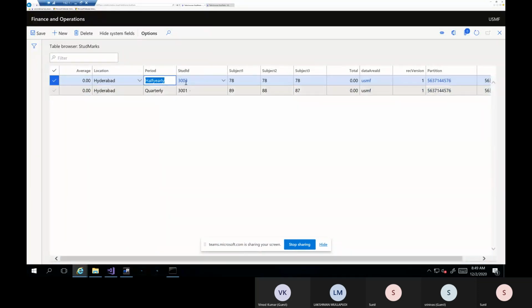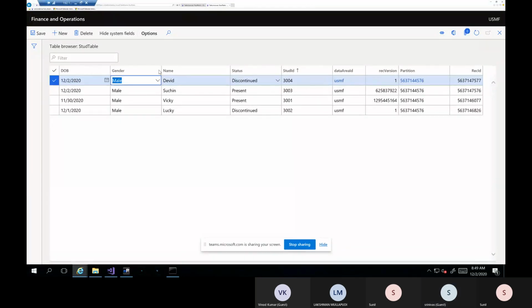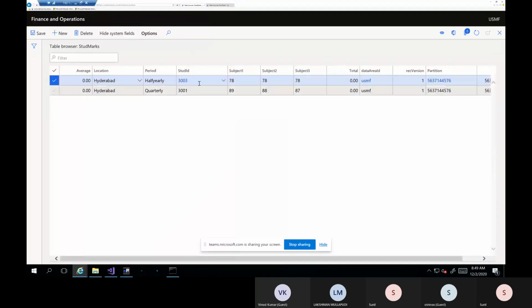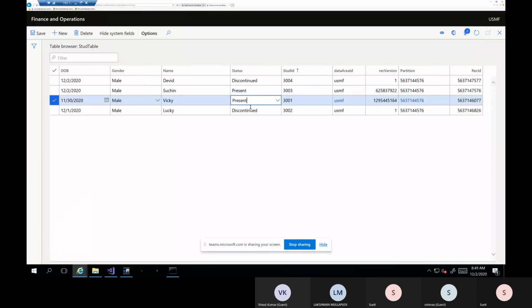What I'm doing now, I have 2 records here. The 2 records are using student ID 3001 and 3003 in the student marks table, the child table. When I try to delete the record 3001 in the master table, if the system deletes directly without prompting anything or without maintaining the data consistency, that means an orphan record will be left over in the child table, because the 3001 record is there.